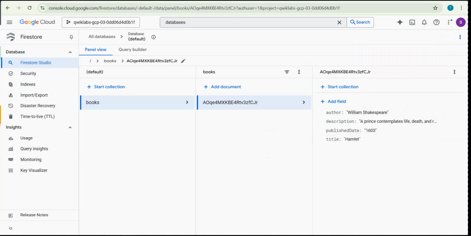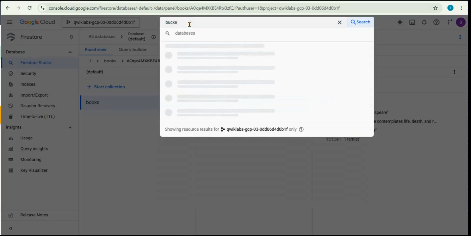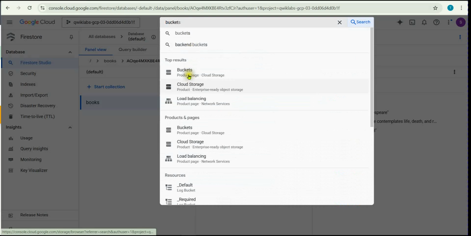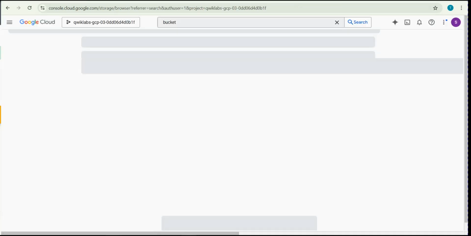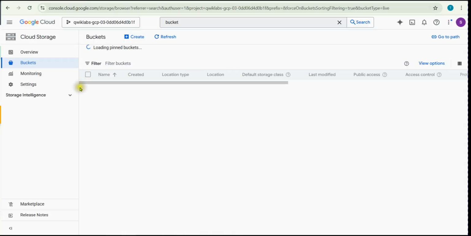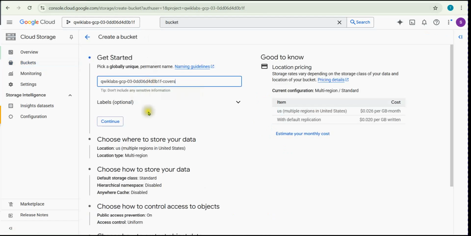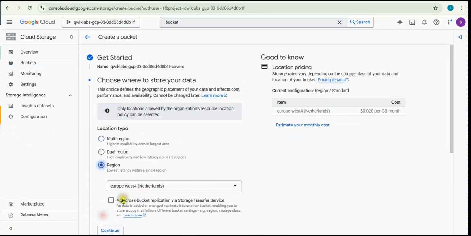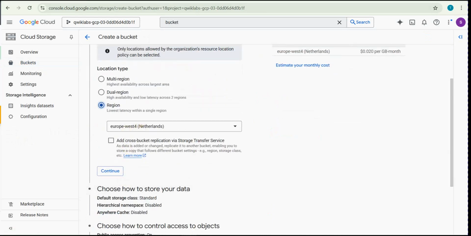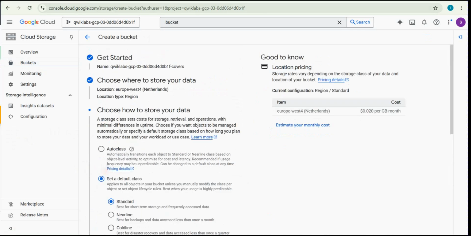Moving on to the task 3 using cloud storage for the book cover. Now we create a bucket to store the image later on. We're going to save that. Now go to the bucket. And click on the create. This is the bucket name. Continue, and then we choose the region using the same one and click continue.